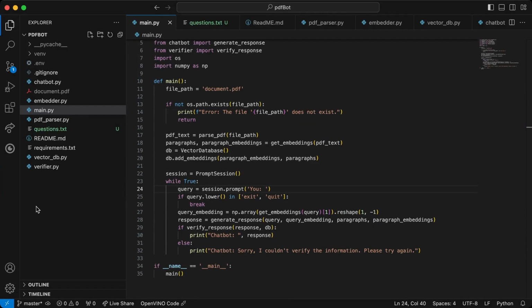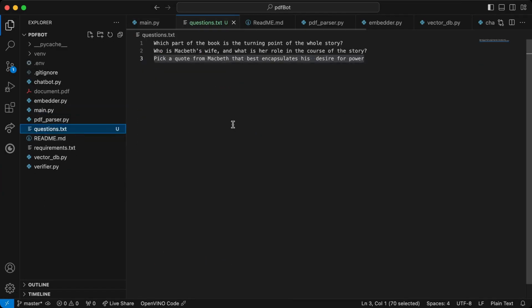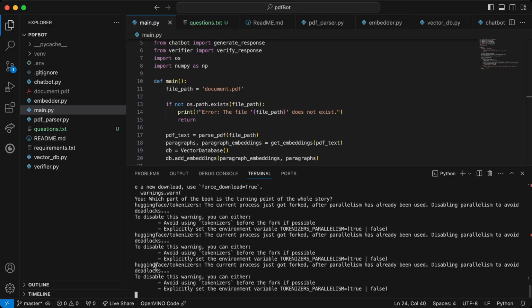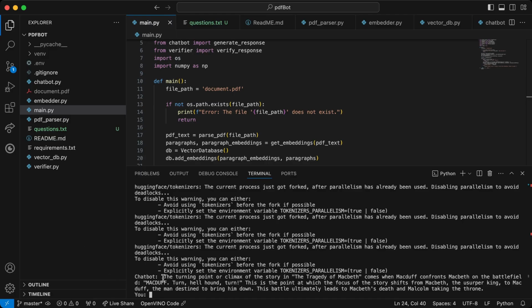And I already have a set of questions that I have prepared to ask it, these 3 questions about the book. And now it tells us to ask the question. So now let's paste our question: In which part of the book is the turning point of the whole story? After that, we wait for its response. Now, it actually gives us a response that not only analyzes and responds to our question, it also gives real quotes from the book to support its claim.